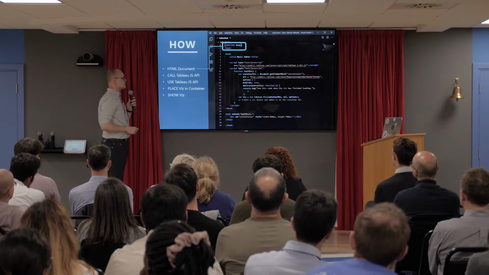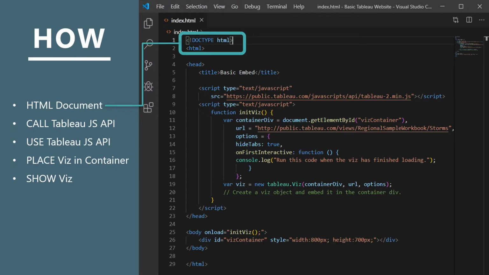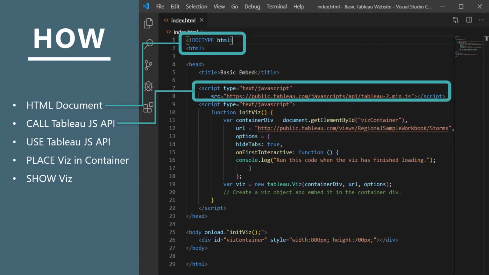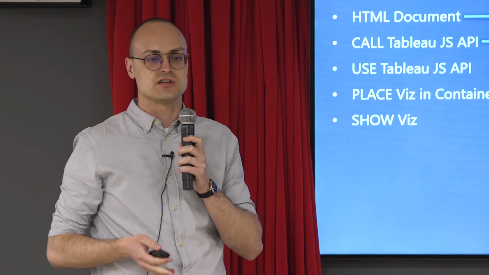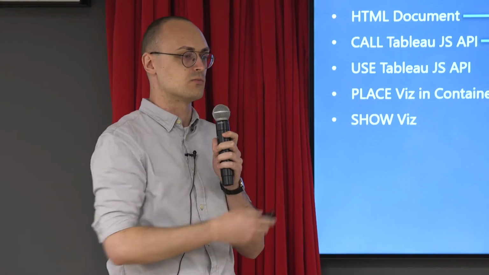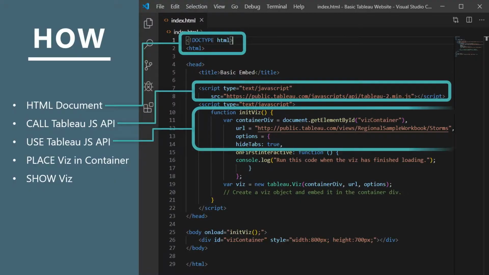So this is an HTML document. You can see index.html. This is what defines the HTML at the top over there. What it does in the basic embed is call out the JavaScript from the Tableau API, so it can read that in, and it knows all the functions that you natively have in Tableau. You can then use web applications to call those, like the revert button or the filters.